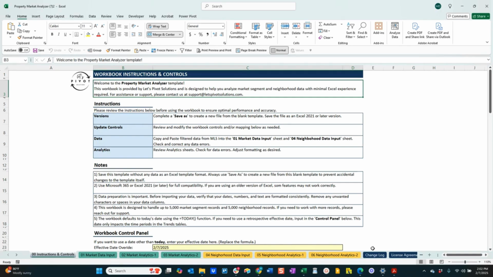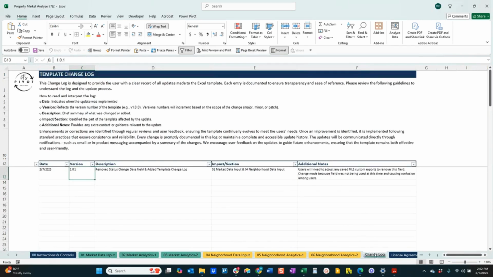If we are making any substantial overhauls to the template, we will be notifying you of those changes. You can also see in the template there's a change log over here to the right, and we will be recording any changes that are being made to the template.